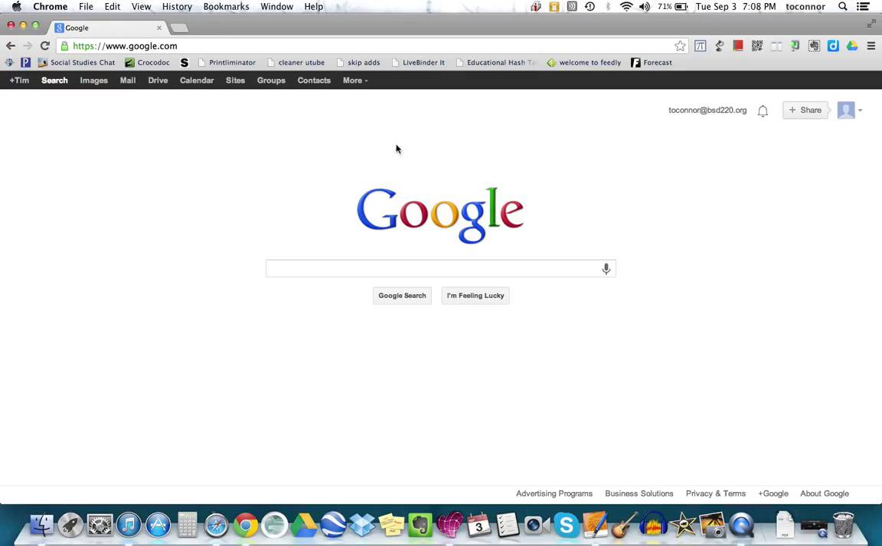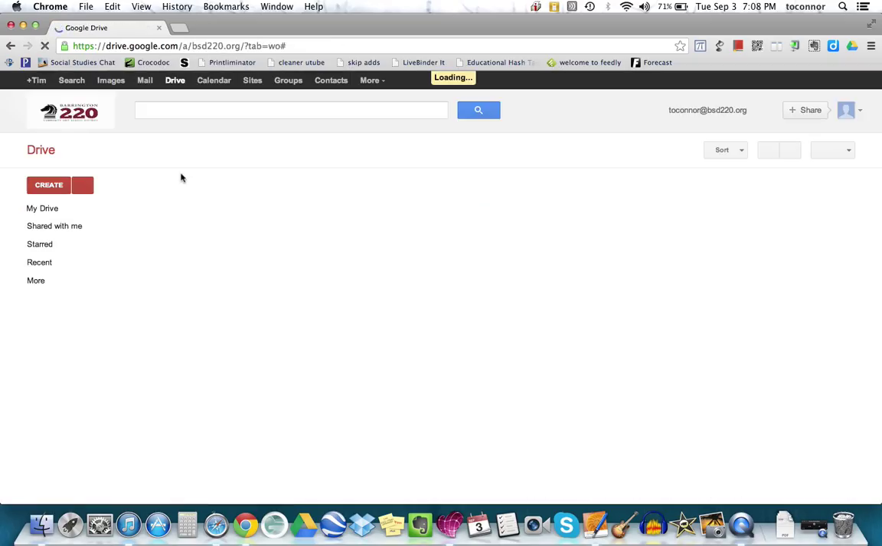So once you're signed in, you can see up here at the toolbar you have various options on things that you have access to with your Google Apps login. So we're going to use Drive quite a bit, and that's what I want you to click on first, is click on Drive.